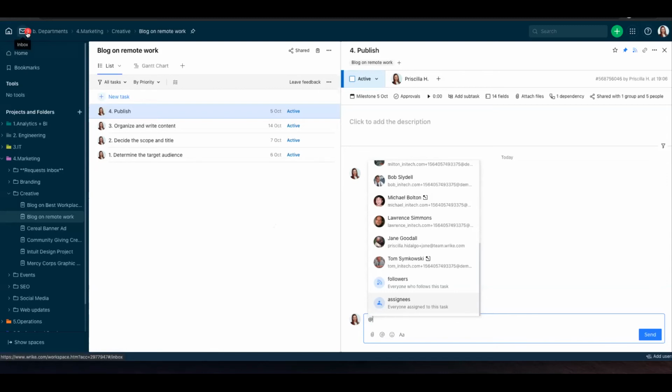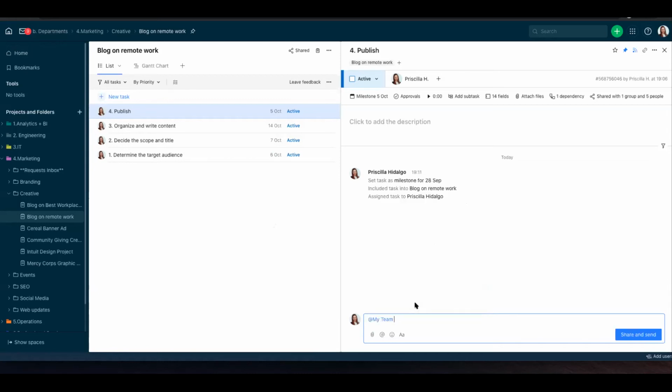And every time you have a new message, you will be able to see a mark here in red, indicating that you need to take action. In case you need to communicate with your whole team, you can also @mention the My Team user group. This is a default user group which includes all regular users on this account. As regular users are added to the account, they are automatically added to the My Team group.